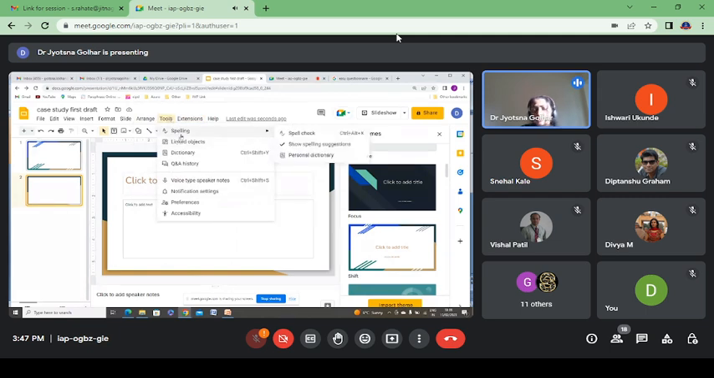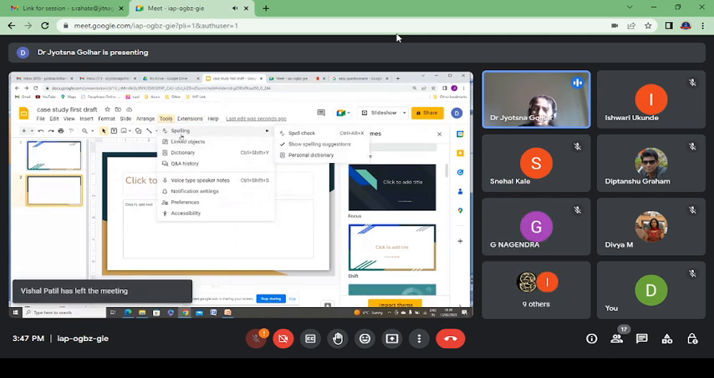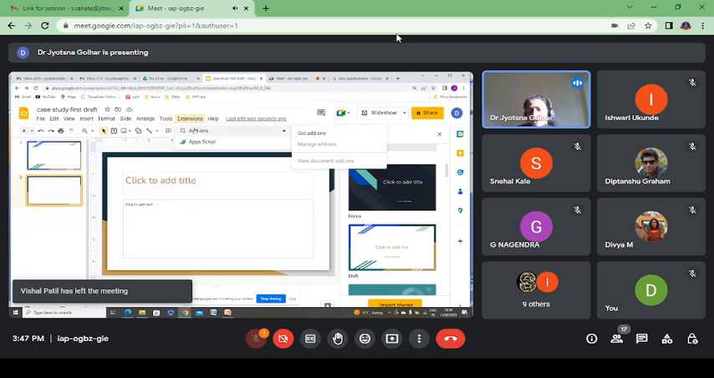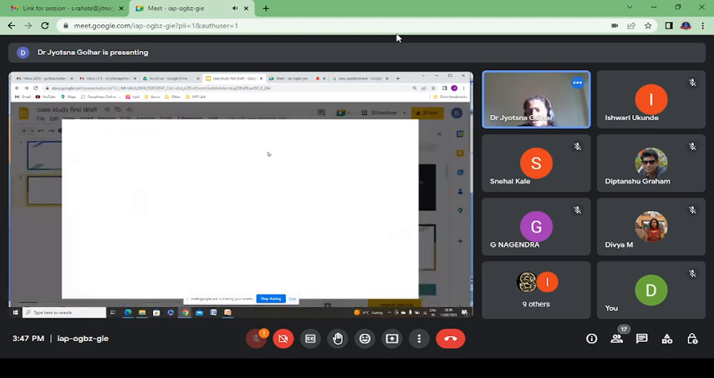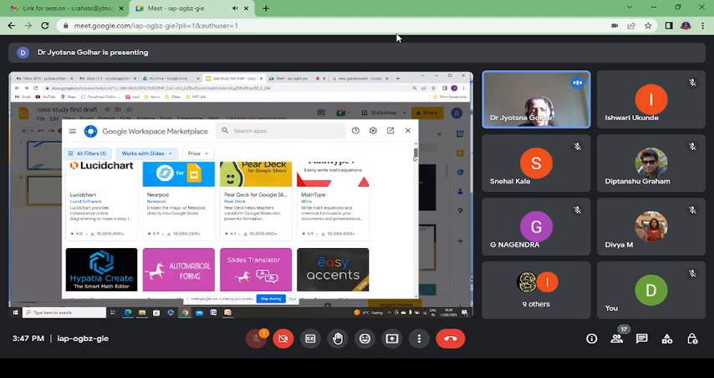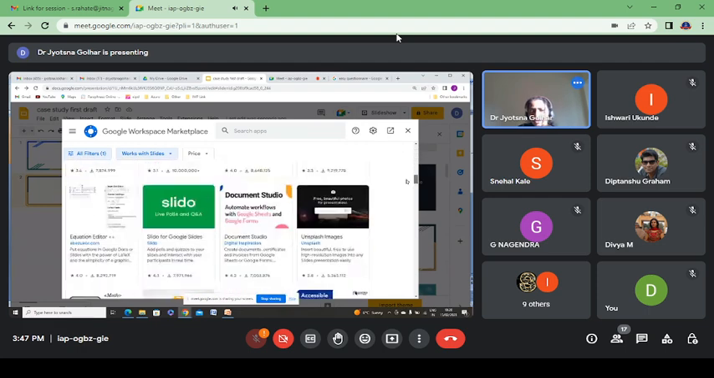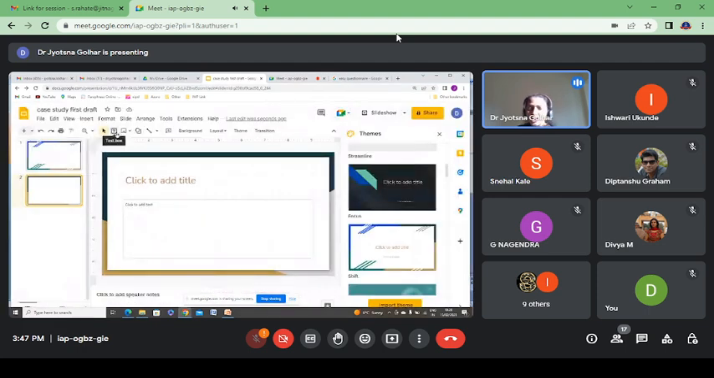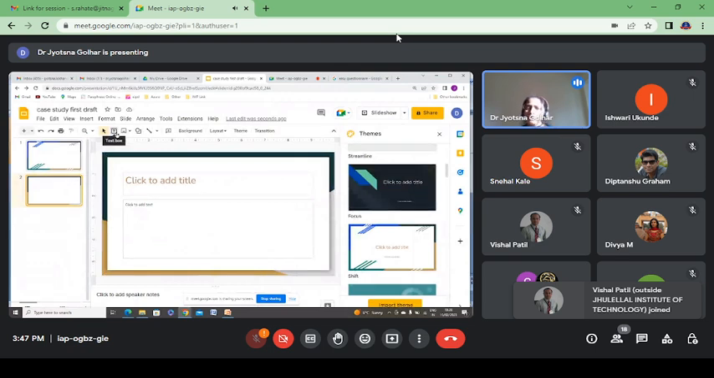Then there are tools, which help you do spelling check and such, which is usually done. Then there are extensions. Again, extensions can be used, like if you go and get add-ons, these are different kinds of extensions which can be used. Some are paid, some are free of charge. In free of charge, there are hundreds of things available, thousands I should say, and you can definitely use them. Okay, so just play with it and you will be able to do as much as possible.